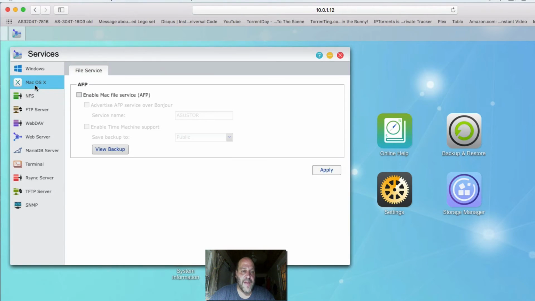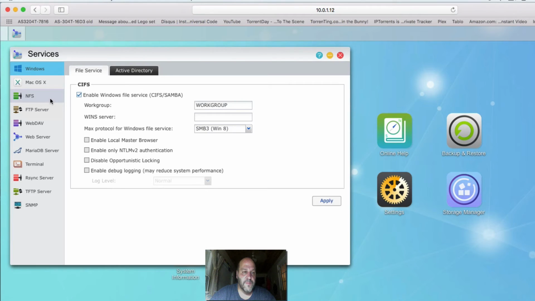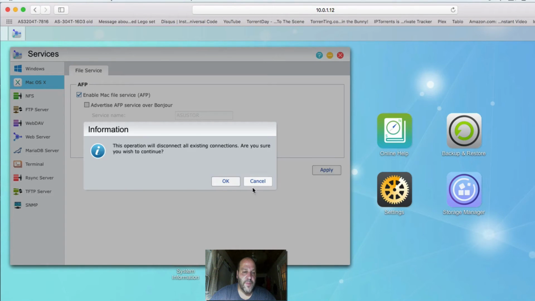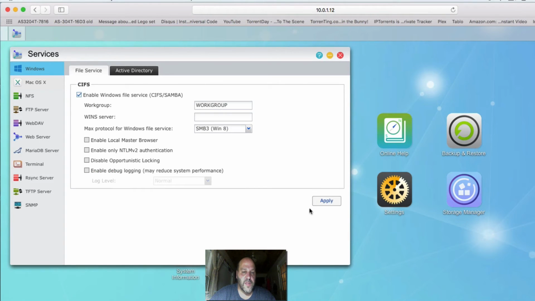You have Mac, and Mac is pretty much AFP, and that's their file transfer. And then I have that set. We're going to have that set to on. I'm going to hit yes. So we're going to enable this, and we're going to hit apply. Always hit apply before you go on to the next heading. So then we got Windows, we hit apply, it's already applied.